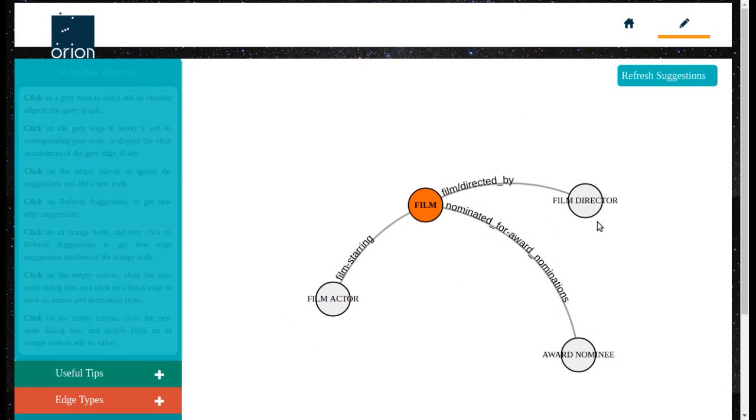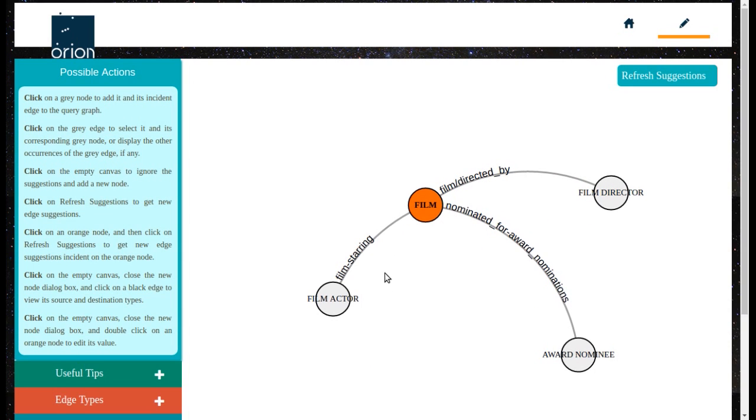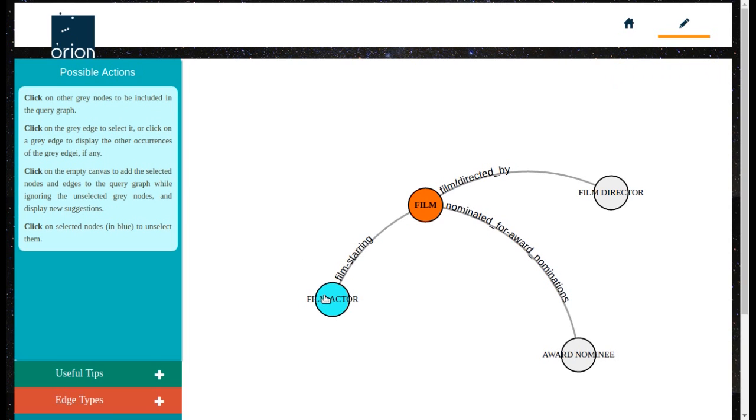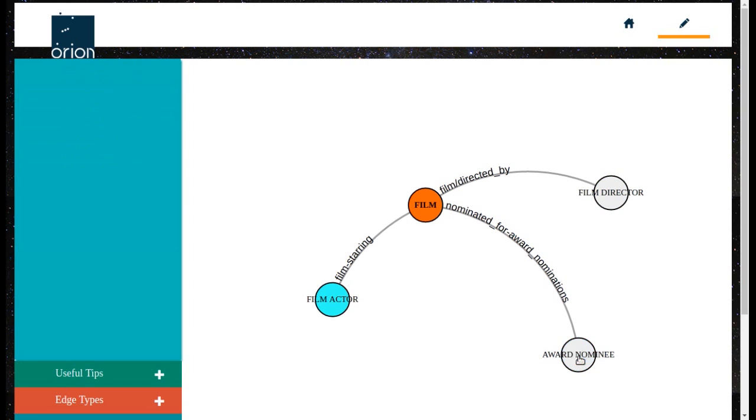For better readability, we can drag these nodes and move them around. Nodes in orange are already part of the query graph. The gray nodes and edges are the suggestions provided by the system. The Possible Actions section is updated with several options now. If we click on the gray node, it will be marked to be included in the query graph, and its color changes to blue. We can select multiple nodes. To deselect the selected nodes, click on those nodes again.